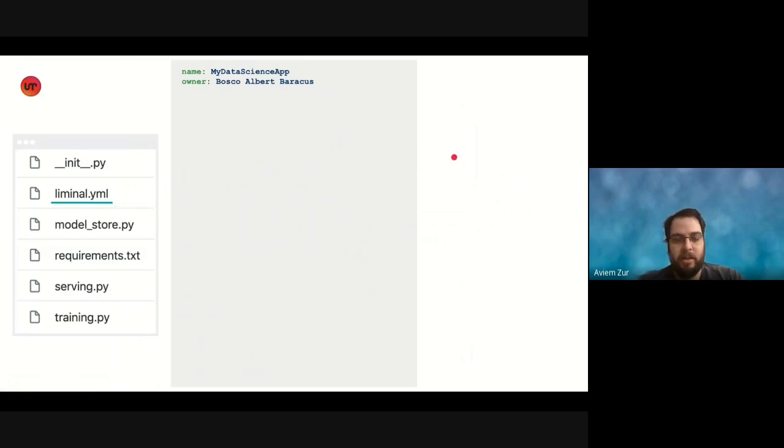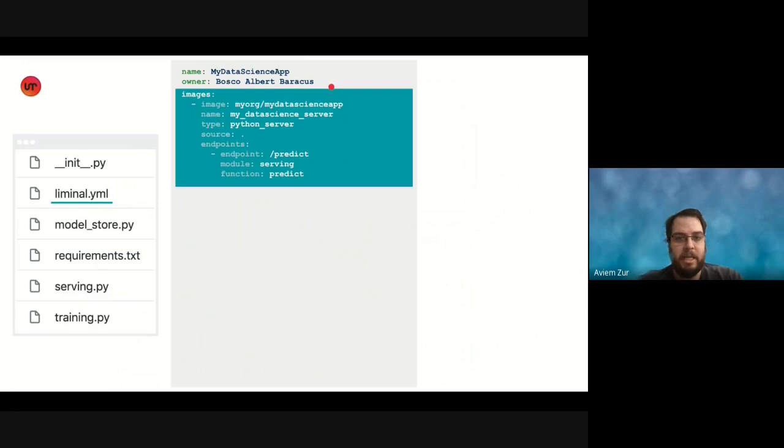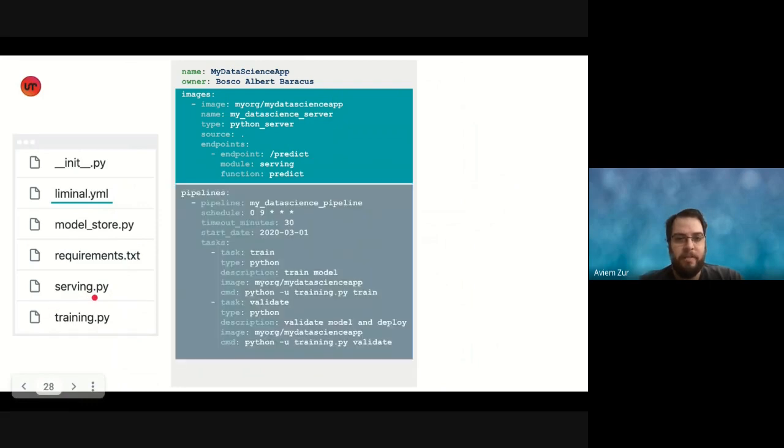So what does that look like for this application? We have my data science app. We define one image of type Python server. We give it a name and source the entire repository, so dot. And endpoints, we define one endpoint called predict, which will invoke module serving.py and a function there called predict.